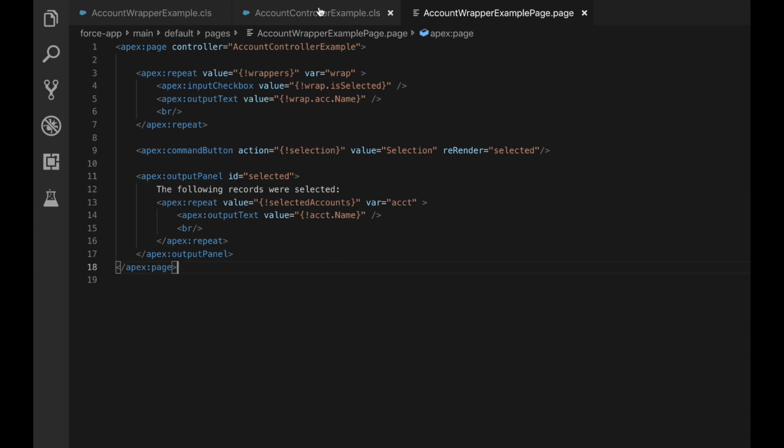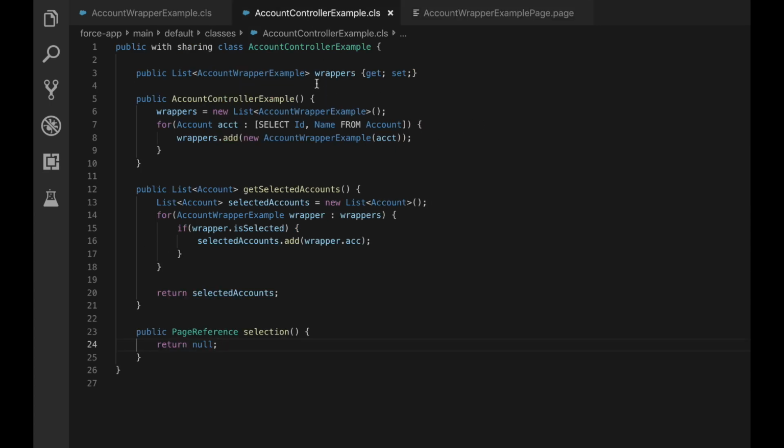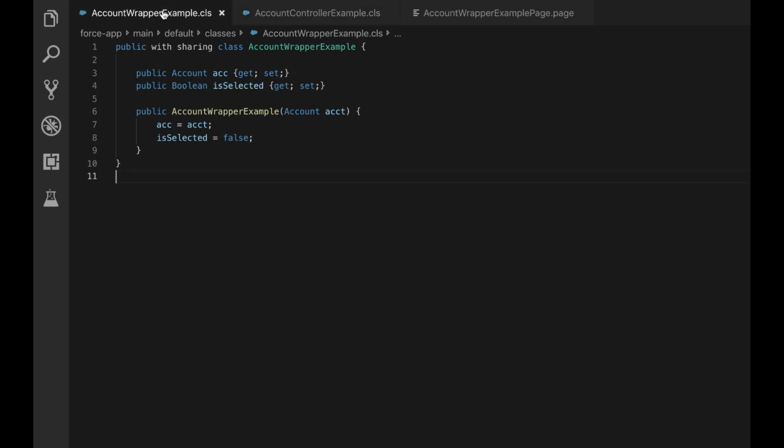So jump into the controller. We've got our list of account wrapper examples. Now, account wrapper example is the wrapper class that we've got for each account. What does that look like? So what that looks like is just a very simple Apex class. What we've got is our actual object we want to work with, which is our account, because we want the name and we want to be able to select the account record. And then we've just got a Boolean value for this is selected. And that's what we're using on our checkbox.